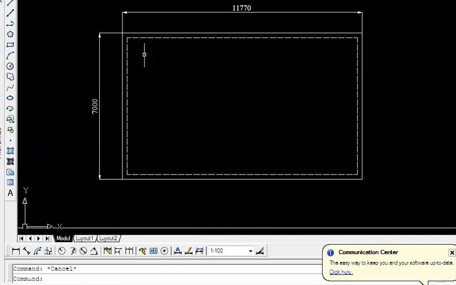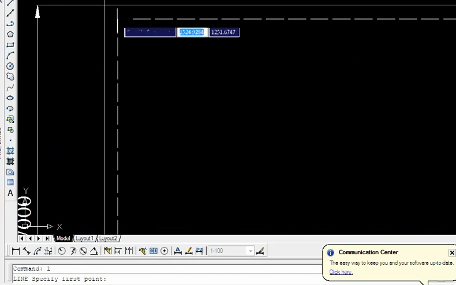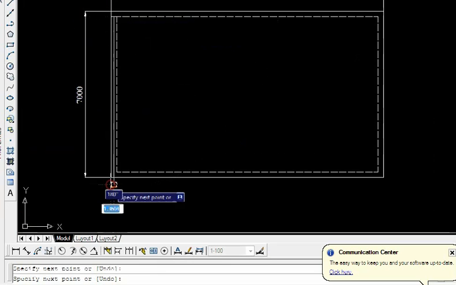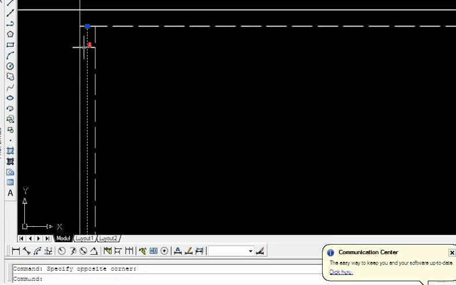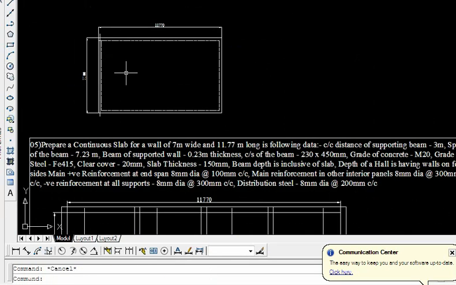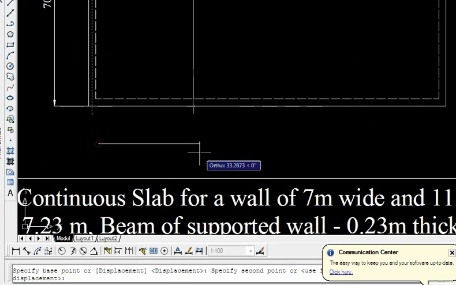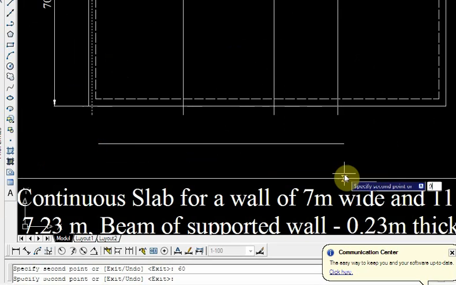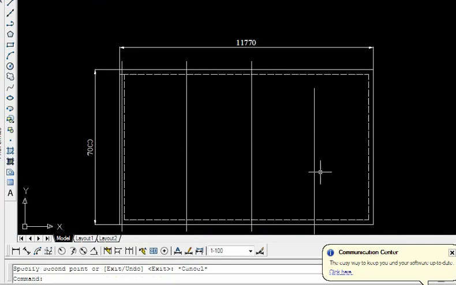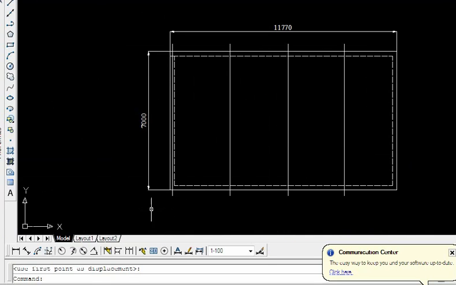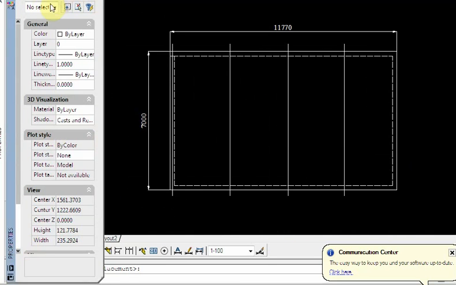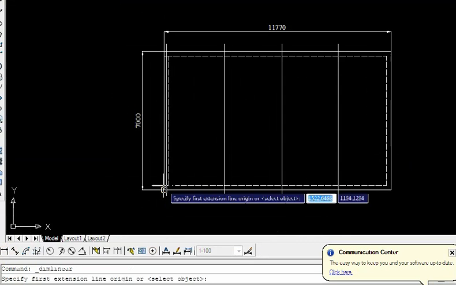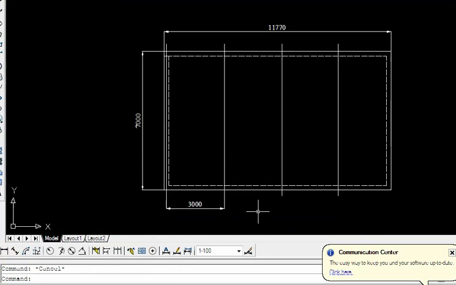Wall thickness is given. From the midspan of the wall, we can see the length here like this. From this midspan, the beams are provided at 300 center to center, 3 meters. So at every 3 meters, yes, we can see these are the beams provided at every span. So this is a span of 3 meters, and we can write the dimensions in this fashion only. See how easy it is.